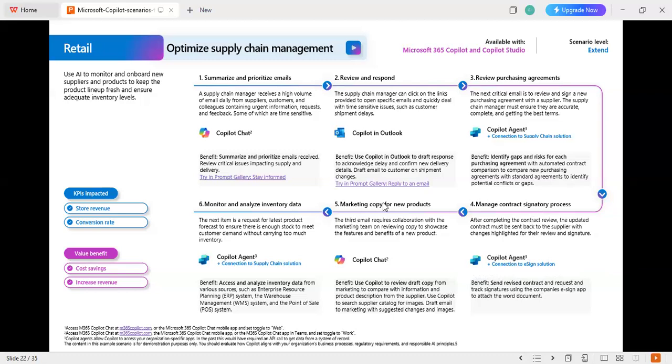It says, marketing copy for new product. So you can use the Copilot chat to create marketing copy of new products. It says, use Copilot Agent 3 plus connection to supply chain solution. So you can connect this to your Copilot and then monitor and analyze inventory data.